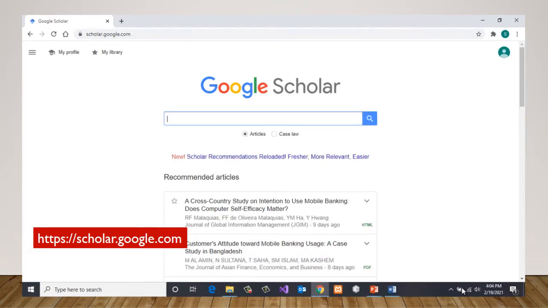Another option for you is Google Scholar. You can access Google Scholar from scholar.google.com. What Google Scholar does, different from the normal Google search engine, is that it lists only the possible references that have academic or scholarly value, such as a research paper, an article in a journal, or documents that can be used for research.